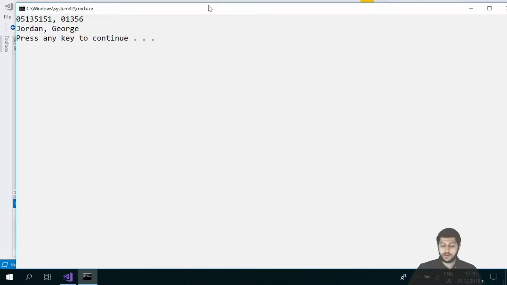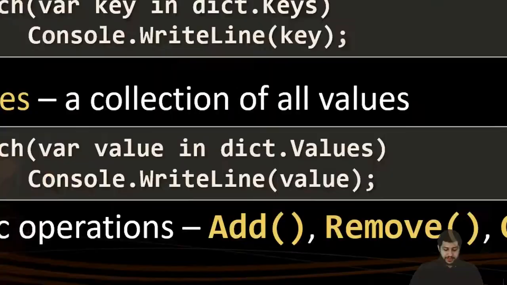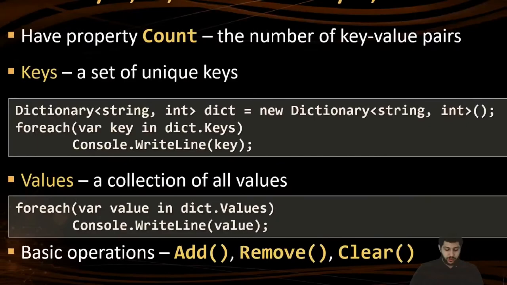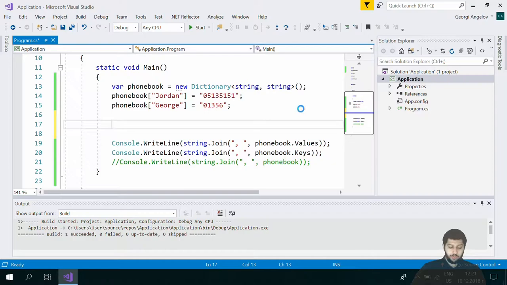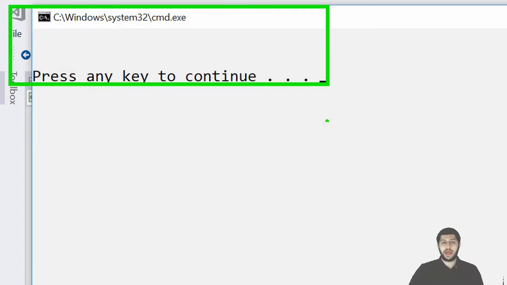Okay, you also have the basic operations, which are add, remove, clear, and therefore you can use them. So if we go here and we say, before printing the contents of this phone book, we say clear, we won't get anything as a result. You see, we don't really get anything. Why? Because clear clears out this associative array.